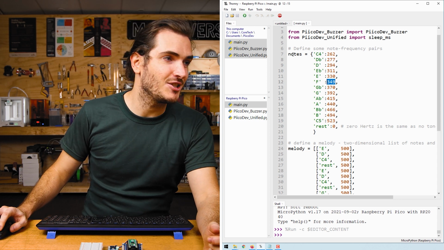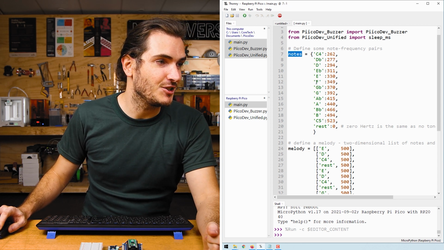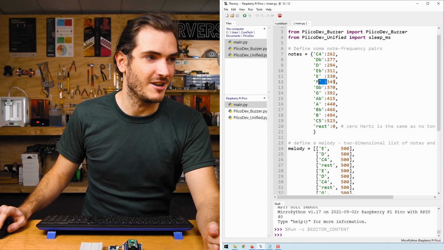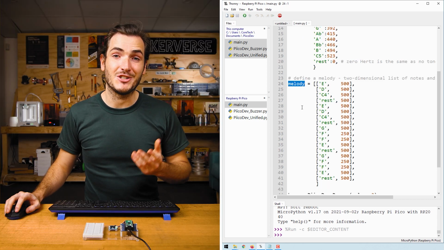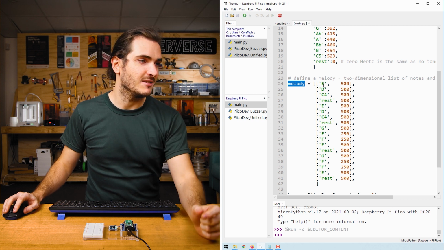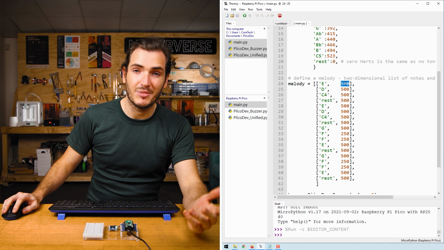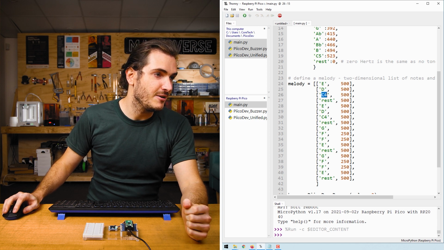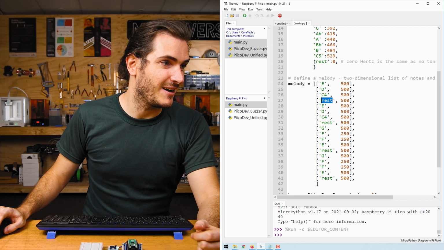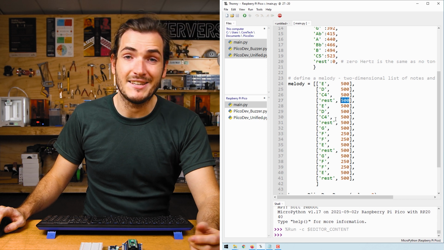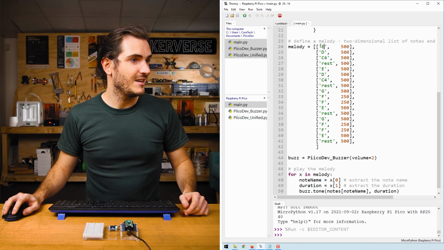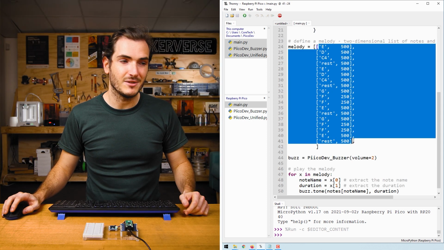Here we're creating a Python dictionary called notes, and this is a definition of name and frequency pairs. So the F note is 349 Hz in this dictionary. Next, we create a two-dimensional list called melody, which is the sequence of notes to play for given durations. So here our first note is an E, played for 500 milliseconds. Our third note is C4, played for 500 milliseconds. This rest note is defined as 0 Hz, and so that just means play nothing for 500 milliseconds. If you pass tone 0 for the frequency, it will play silence. So we have our melody defined as all of these notes and durations.